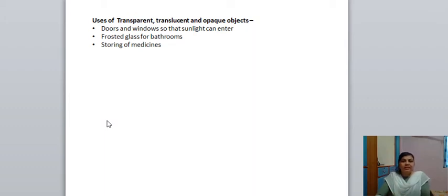Okay. The second example, second use, is frosted glass. We place frosted glass in the bathrooms and in the toilets. Frosted glass is a translucent object. What is the use of this translucent object? We place the translucent or frosted glass in bathrooms or toilets. Why do we place it there? It allows some amount of light in the bathrooms and toilets, but things inside the bathrooms are not clearly seen. That's why people place frosted glass in the bathrooms and in the toilets.